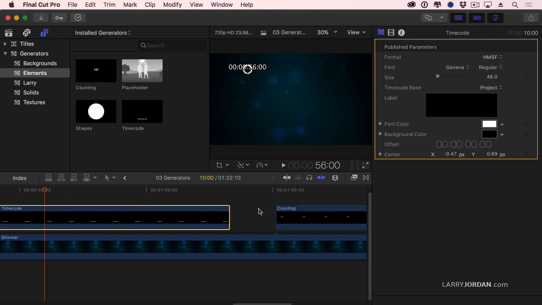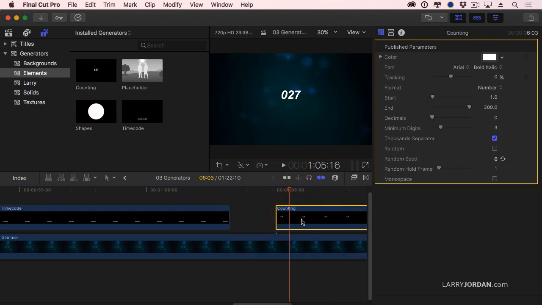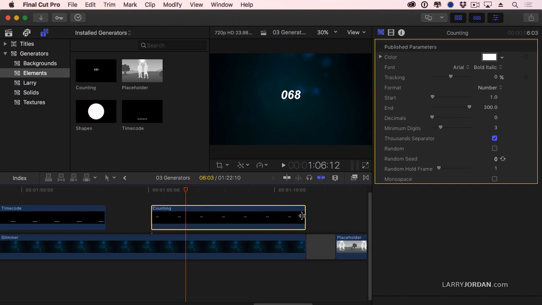We also have counting timecodes. We can have it count up or count down. The way the counting timecode works is you see the start number and you see the end number. If the start number is smaller than the end number, it counts up. If the starting number is bigger than the ending number, it counts down. And the speed of the counting is based upon the duration of the clip.